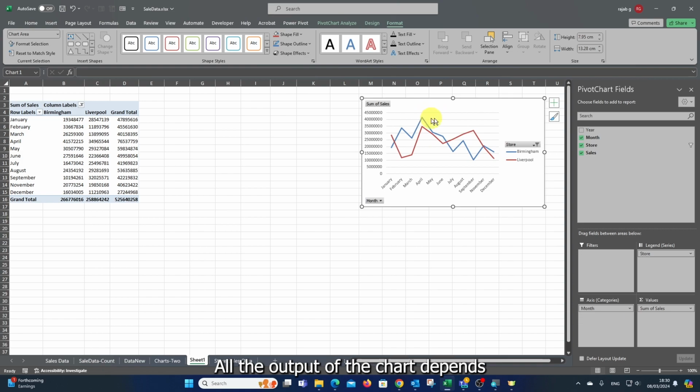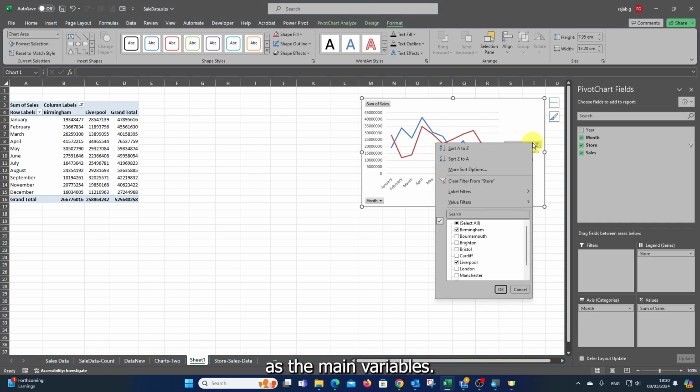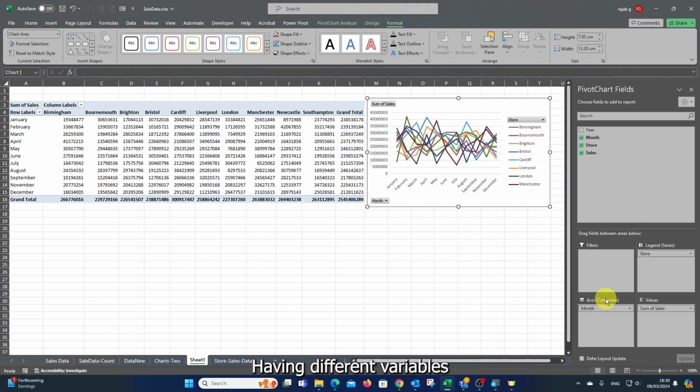All the output of the chart depends on the settings of my pivot table. My pivot table has store and month as the main variables. Having different variables can create different types of output of the pivot chart.